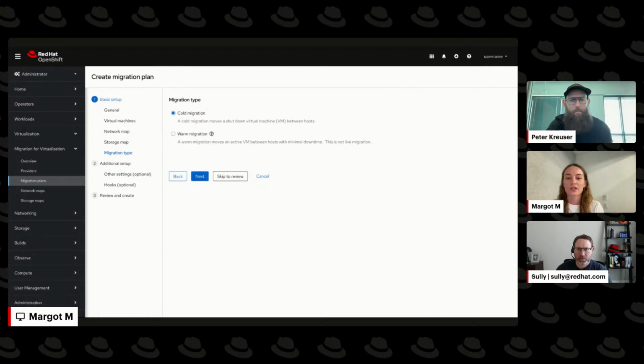The other thing that I wanted to note is, as you may have noticed, the wizard is divided into a basic setup section and then an additional setup section. The basic setup section is all that is required in order to create a plan, whereas the additional setup is all optional. So when you get to this migration type step, since you've already filled out all the required steps, you would see this new skip to review button that would bring you to the review where you could just create the plan and you wouldn't have to worry about the additional stuff if that didn't matter to you.